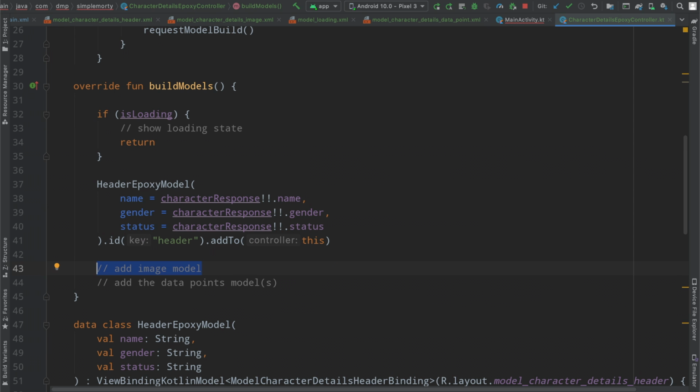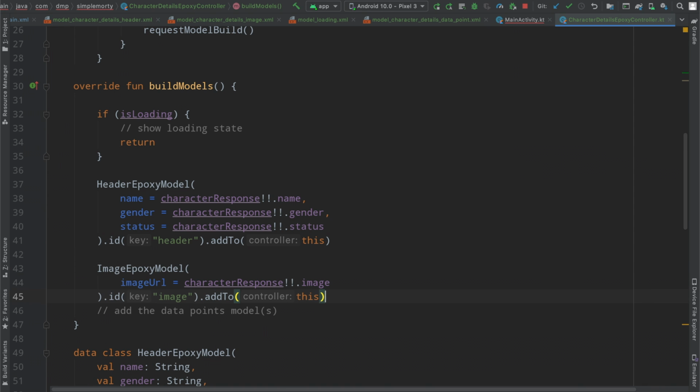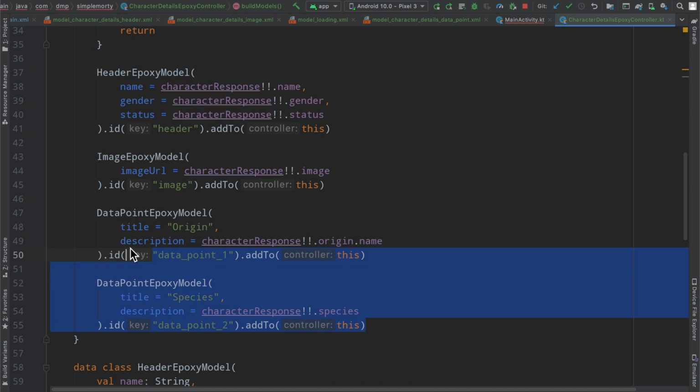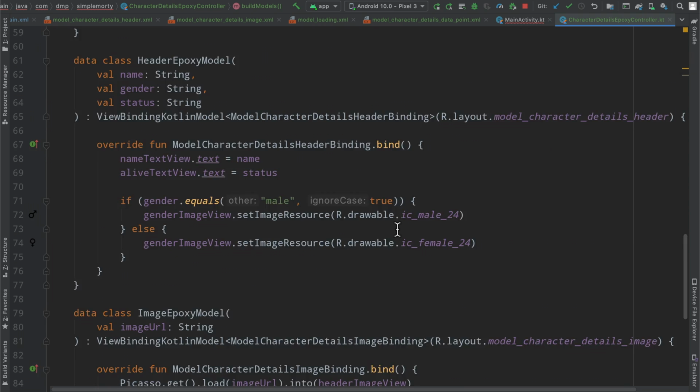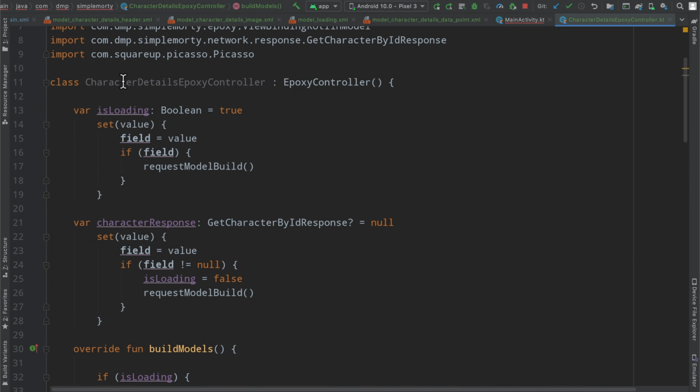And then we can add our image model by following the same pattern. And finally, our data points, and here we have implemented that. Gone ahead and added some comments back in here, and our Epoxy model at this point is complete. But as you can see, it is not being used here. So let's go ahead and change that.